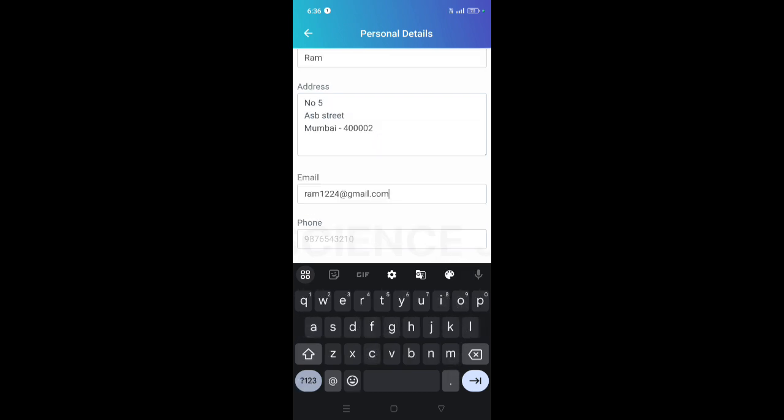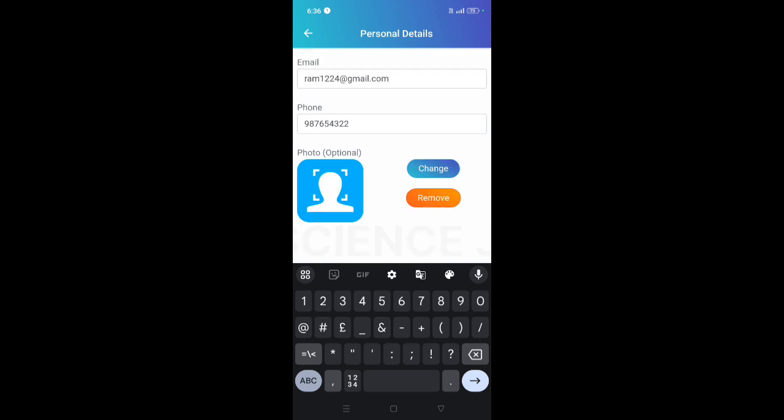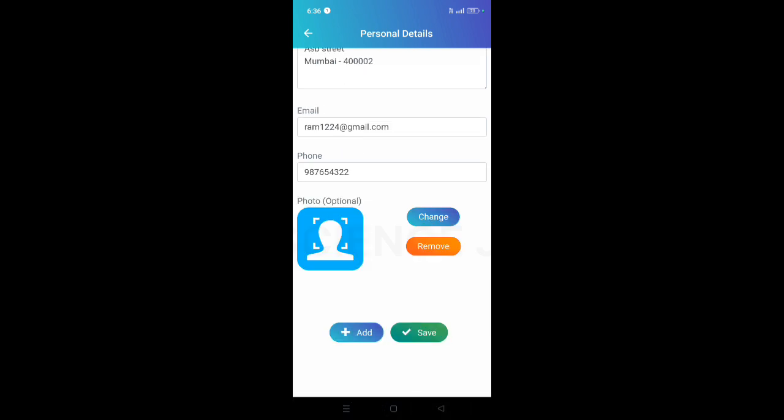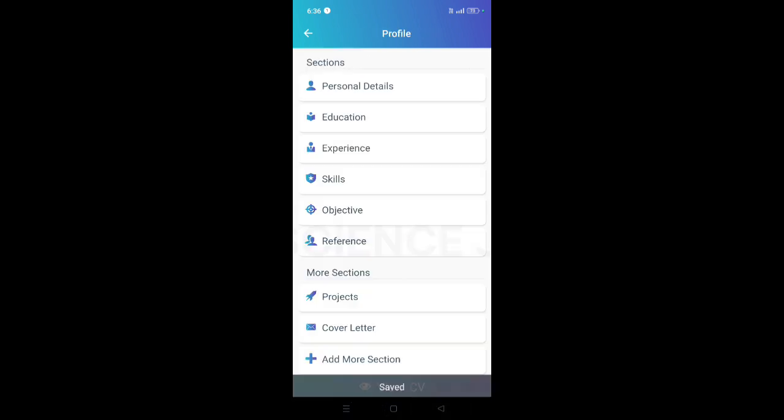Now you have to put your phone number. Let's put some random number. It is not necessary to upload your photo, because if you want your resume to be professional, kindly avoid posting your photo in it. After entering all this you can click on save.